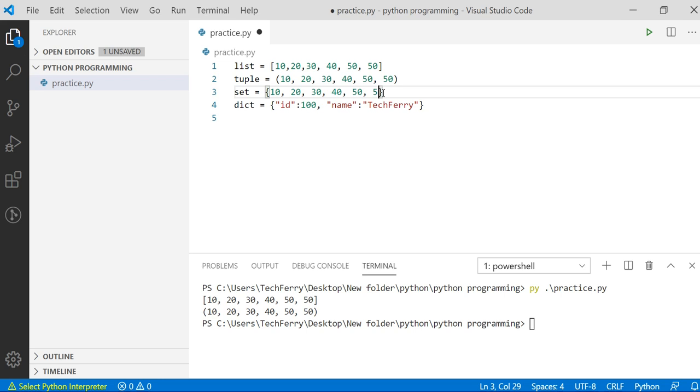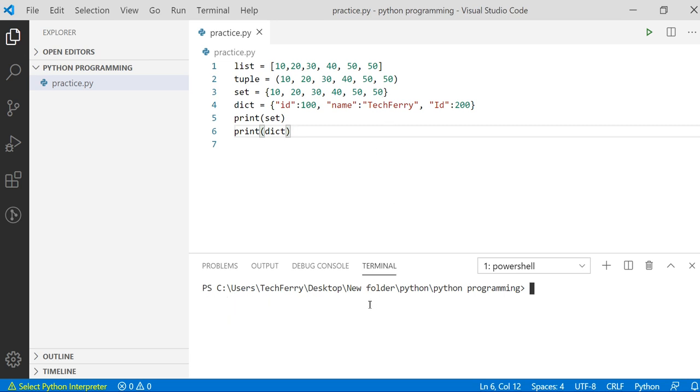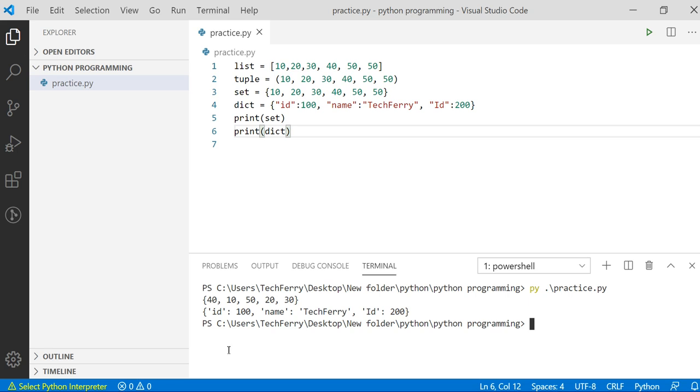So I am trying to add one more 50 value in our set, and similarly I am trying to add one more key id over here in the dictionary, and now I am giving the id as 200. We will print the set first, and similarly display our dictionary. Let's run it and see the output of set and dictionary. You can see that the value 50 is not added into our set again. 50 exists, but only once.